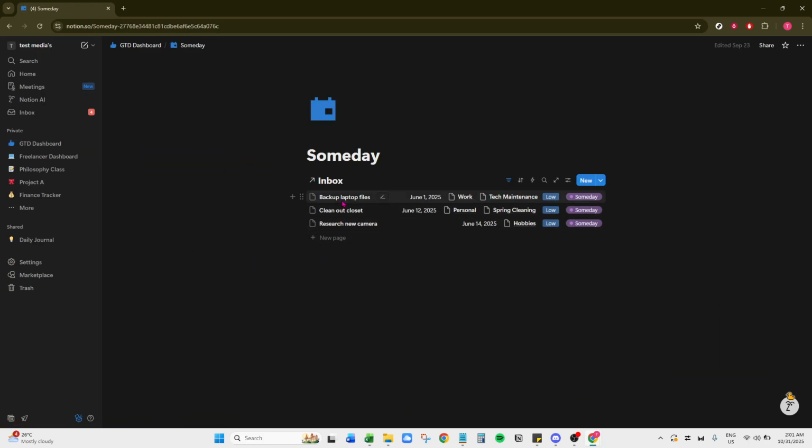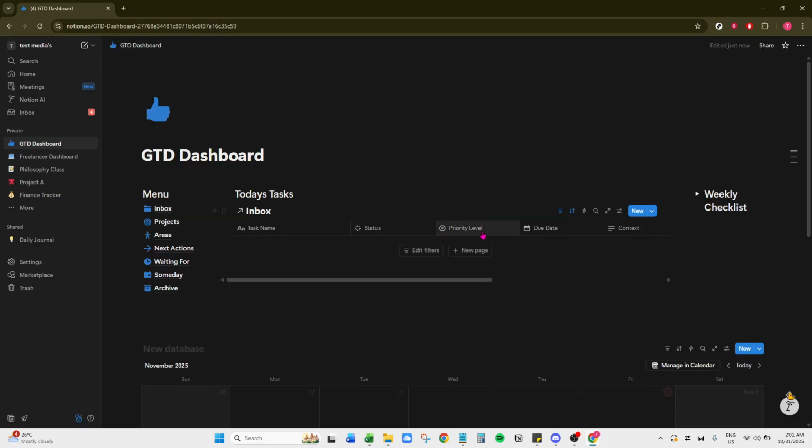And there you have it, a streamlined GTD system built right into Notion in just a few minutes. With this setup, you're well on your way to maximizing productivity and staying organized like never before.